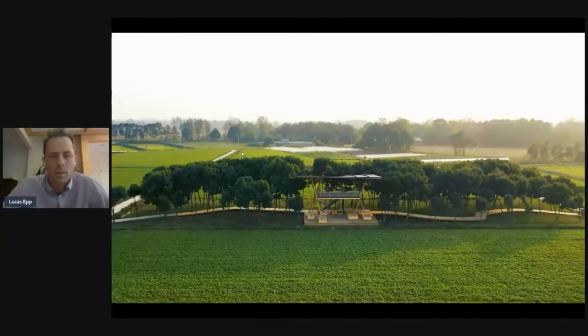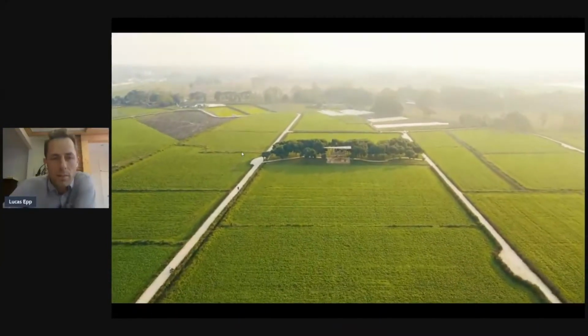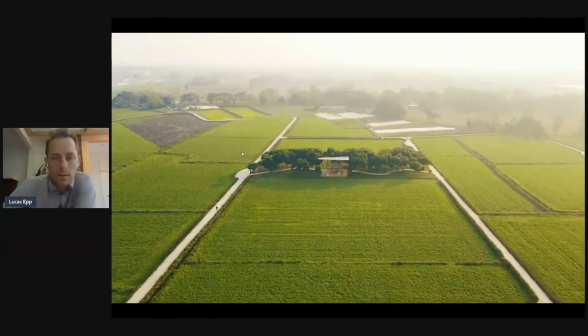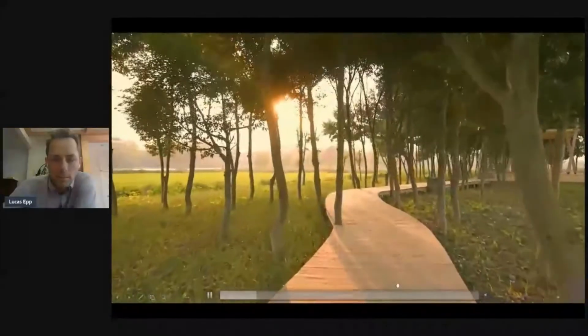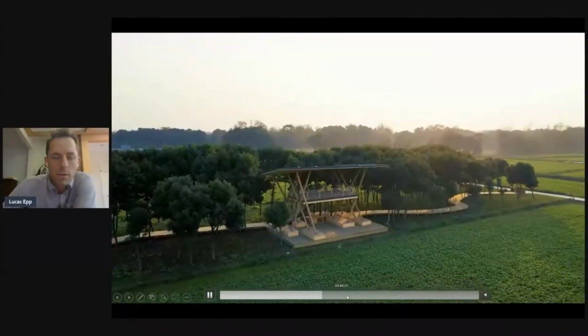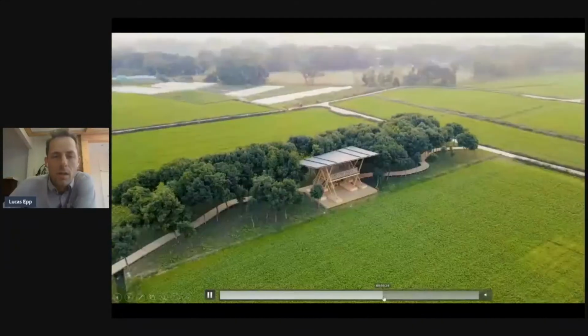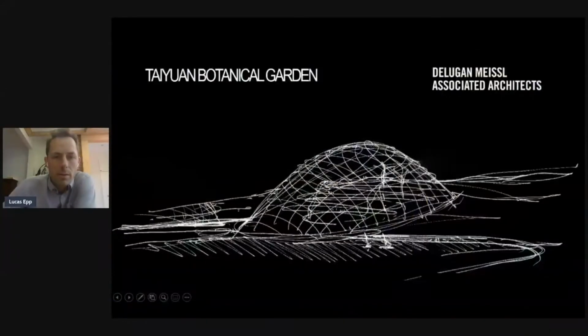So a really small structure, but an interesting example of using a computational approach to building and designing these mass timber structures. And so the question for us is, as we move from a smaller structure to larger structures, how do we use those same approaches in some of these bigger structures? And so the next project I'm going to show you is in Taiyuan, not too far away from that little canopy I just showed you.